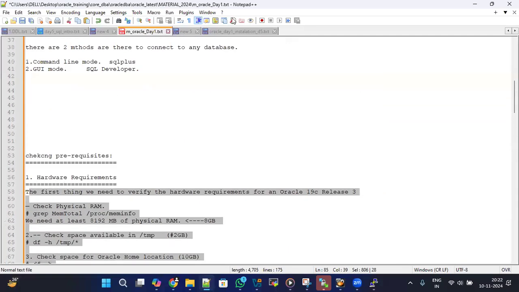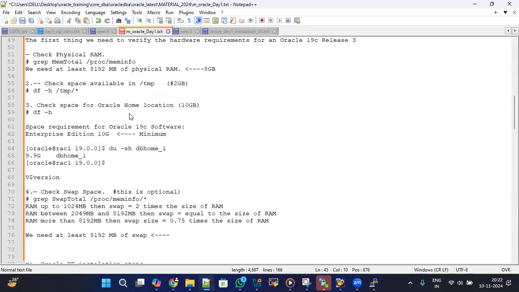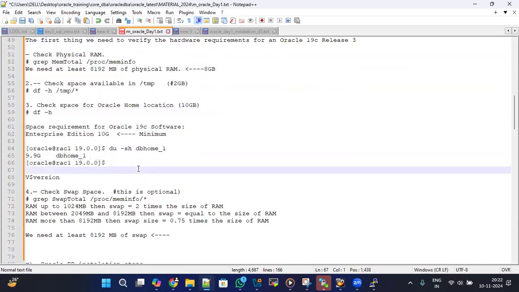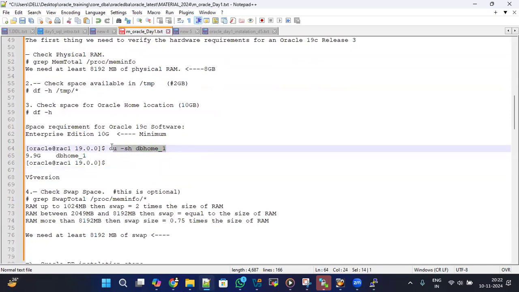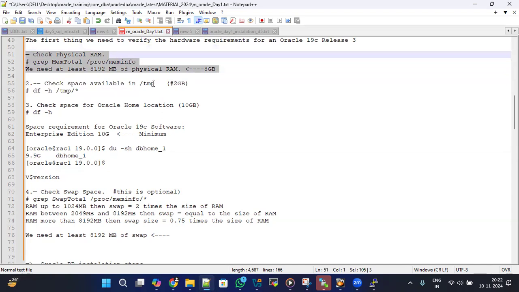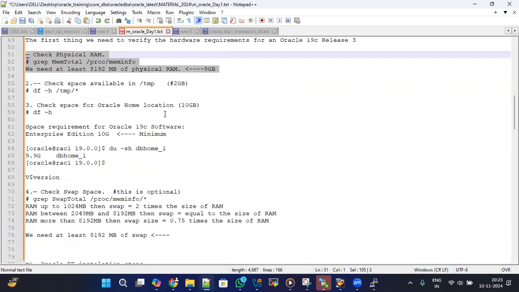Any queries from anyone as of now? Clear till this? This was just to verify hardware requirements. How much memory is required? How much disk space is required? What file systems are required? How much temp space is required? And where you want to install the database software, how much space is required at that location? We are going to install the DB home inside /u01, so we need 10 GB from /u01. From temp, we need 2 GB. From memory, we need a minimum of 6 GB. We are good with the hardware requirement part. We are proceeding with the database installation.